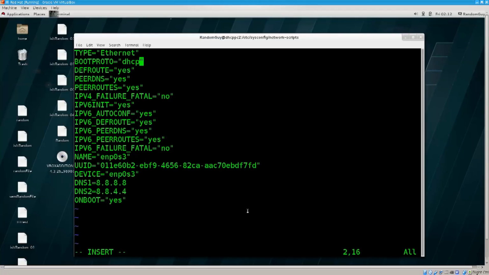Now I would like to configure a static IP address, so the first thing that I am going to do is, instead of the DHCP here, I will go ahead and write static, and down below I will add a few lines as well. The first line that I shall add is NM_CONTROLLED, so network manager controlled, quite literally so, yes.